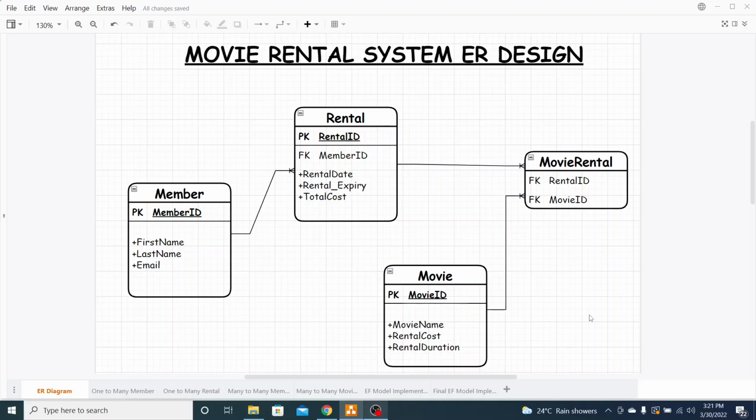Okay, so in this video, we're going to implement our domain logic. We're building a movie rental system. So the question that we should be asking ourselves is, what do we need in order to rent a movie? So I've built the ER diagram here just to help us in that process.